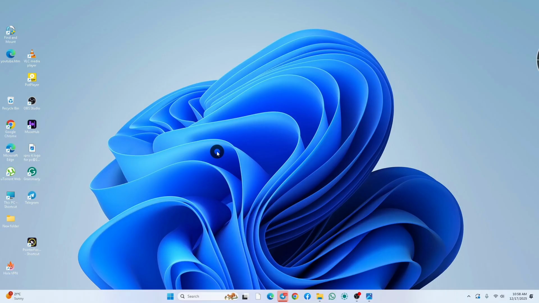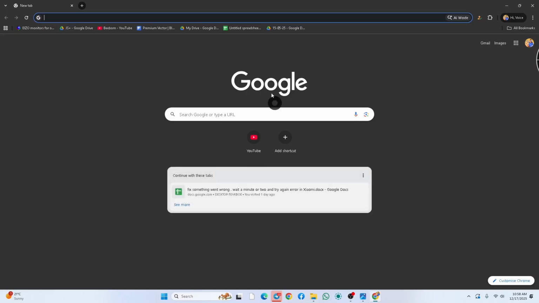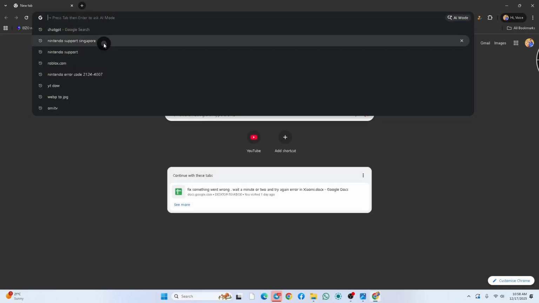When Nintendo detects an action they consider a breach, they block you completely. And the block applies to the console, not just your account. So the only option is contacting Nintendo support. I'm going to be using my PC for this, but you can contact them using your phone or laptop as well. Anyway, let's open our browser.